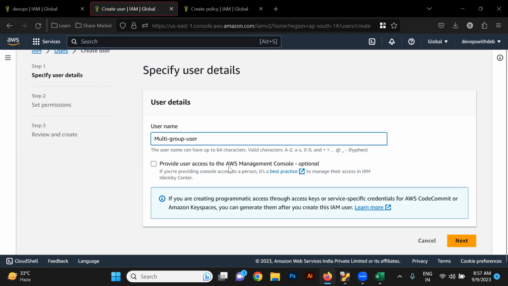And I don't want to provide access to the AWS management console, because I'm creating this just for accessing with an access key and secret key. It is not necessary to create AWS management console access. If a developer just wants an access key and secret key, he will not log in to the console, he will just use the access key and secret key from the code. In that scenario, we don't need to provide console access.